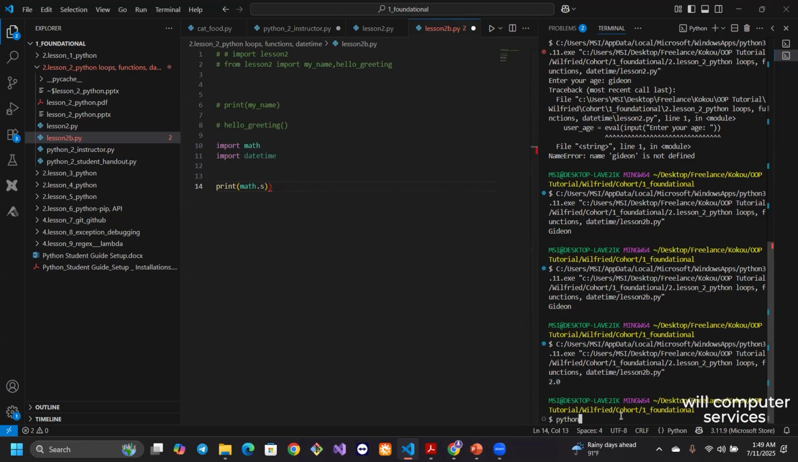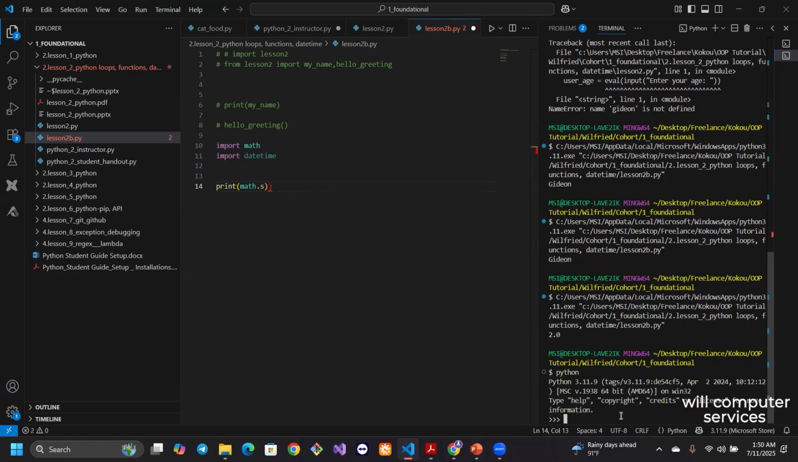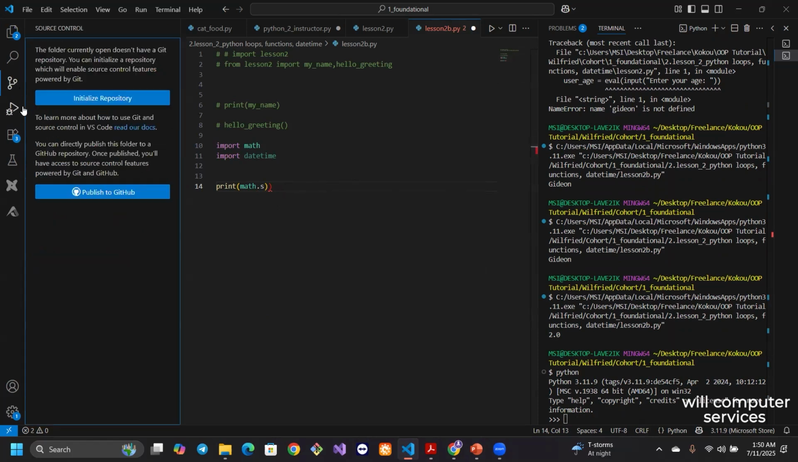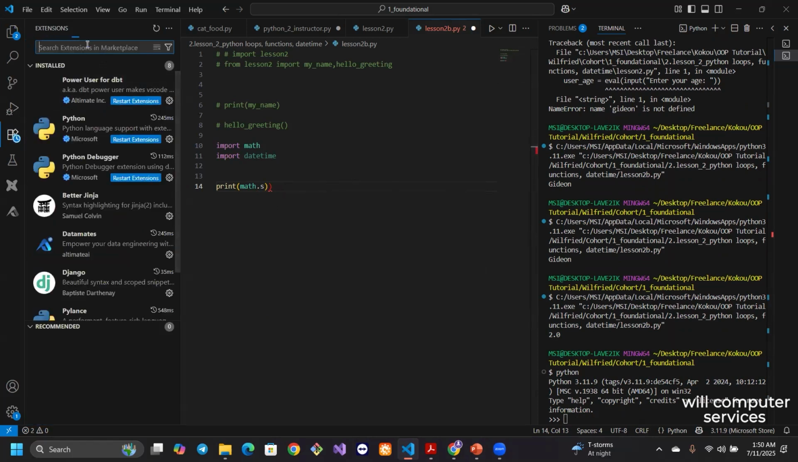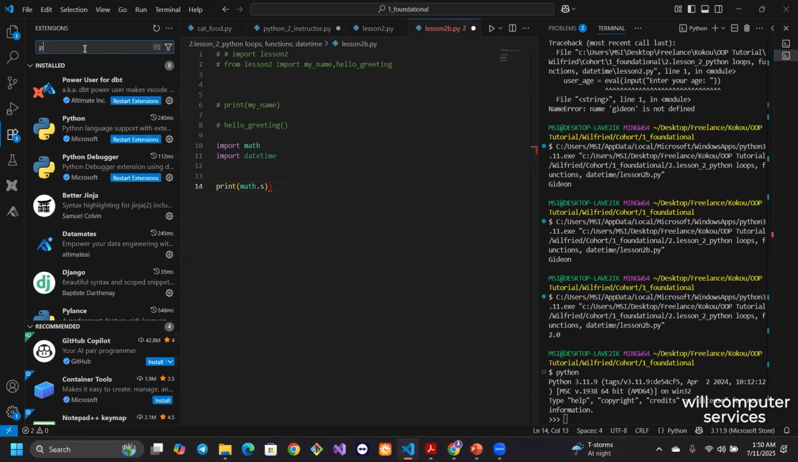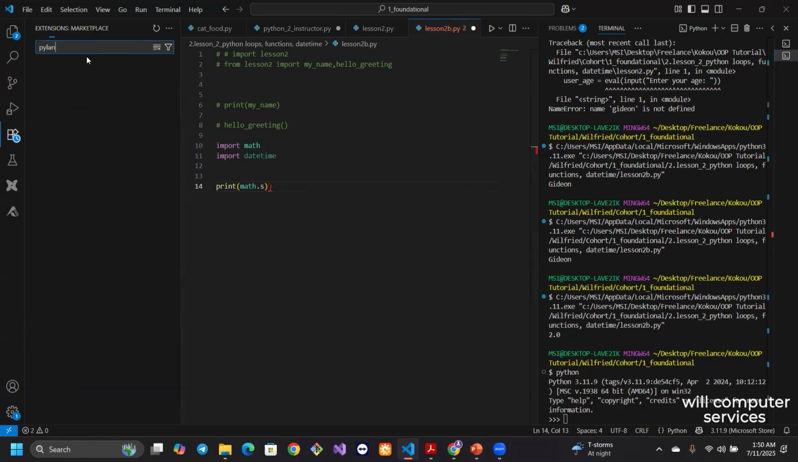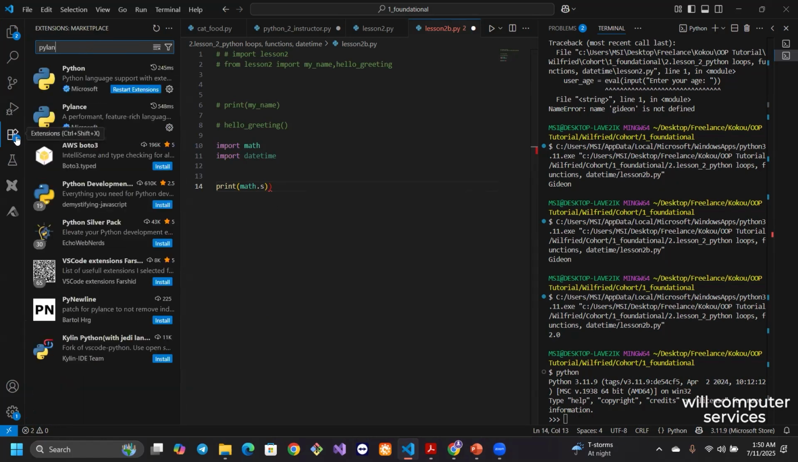Let me ask you this, please. When I type in math and dot, I don't see any function that comes after that. What did you change? That means you don't have this extension installed. There's an extension called Pylance. So you're using Visual Studio, right?